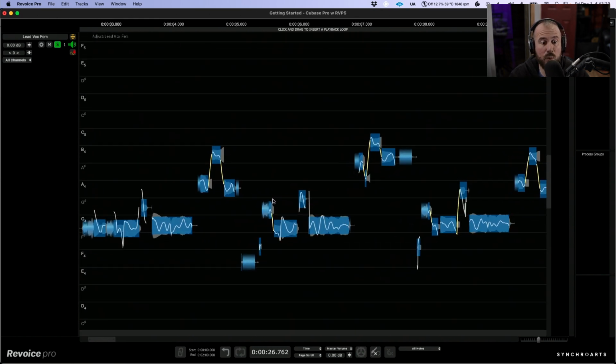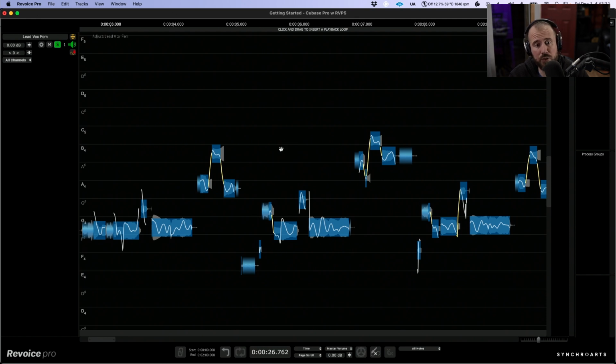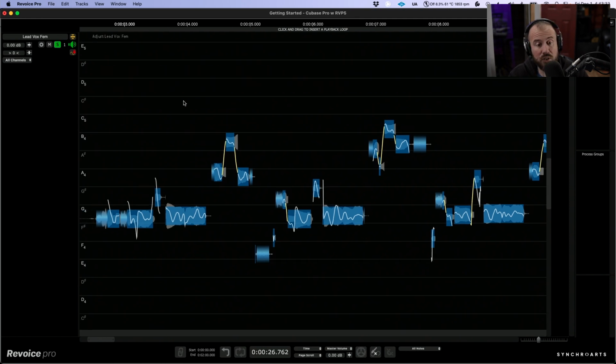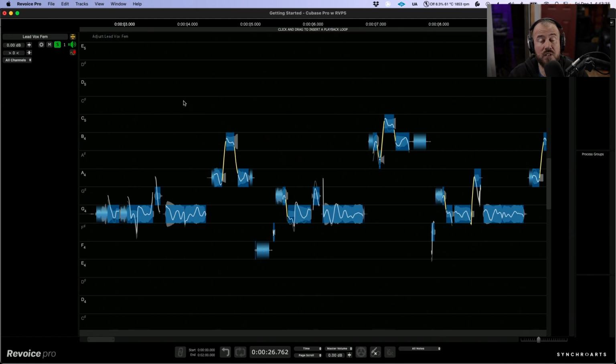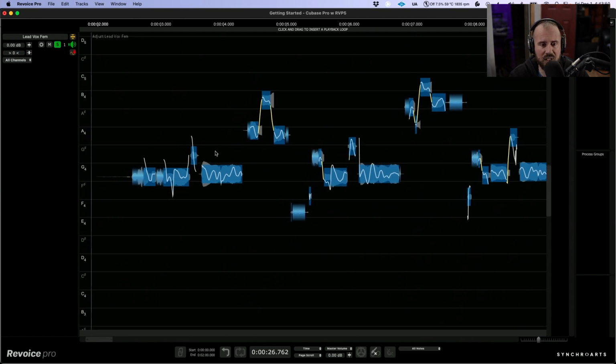Now there's a number of different ways that we can approach tuning from within Revoice Pro. One really easy way is using Alt Option W. And this is going to tune everything and snap it to 100%. And this is of course based on the recorded performance and in this case, a chromatic grid. That being said, I do want to take a look at some really basic adjustments.